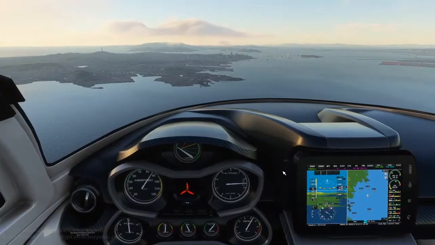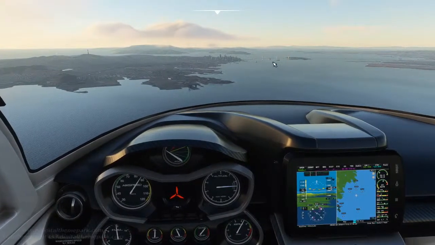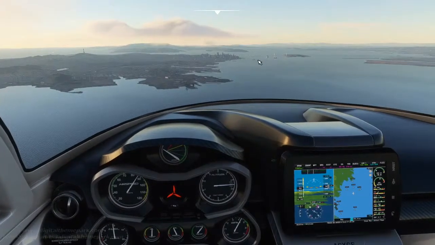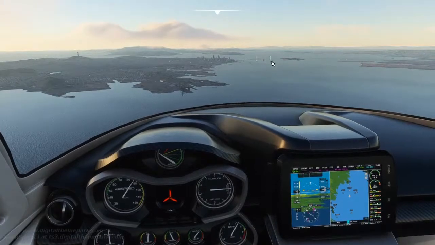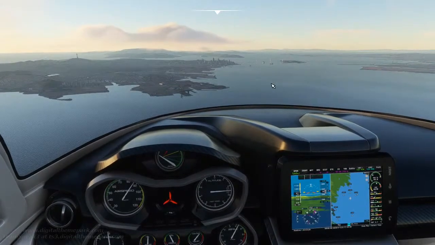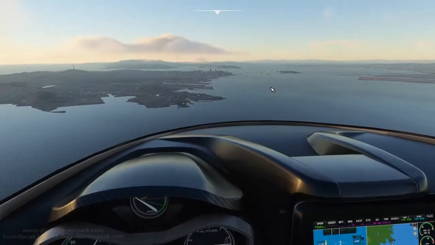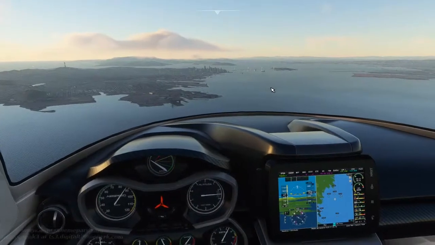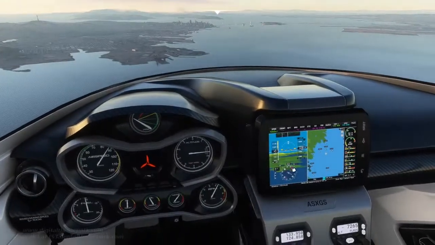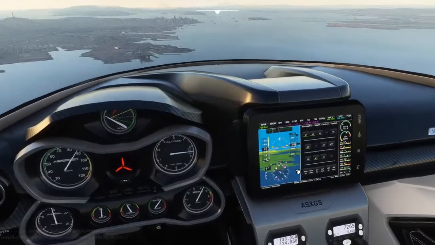I don't want to be too high, miss the boats. Now, check this out. I do have some ships out here. I see two very large ships. Well, let's head that direction.